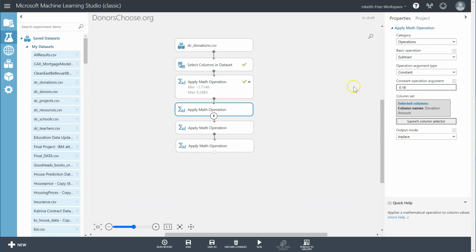Okay, so for this one we're subtracting the min. Let's change this to subtract negative 1.7148, and then on the next pill we need the difference between those, so I have to use my calculator for that. So it's 9.2483 plus, which is minus 1.7148, gives us a range of 10.9631. Okay, got those updated.